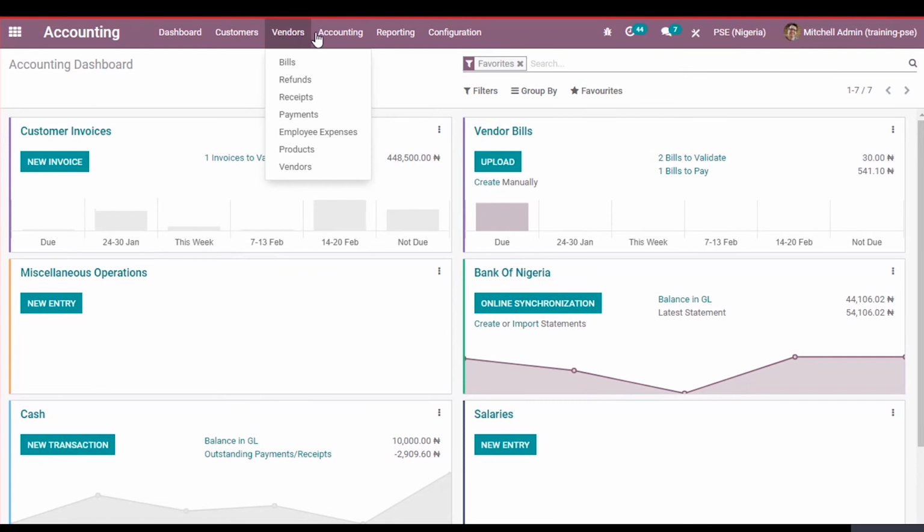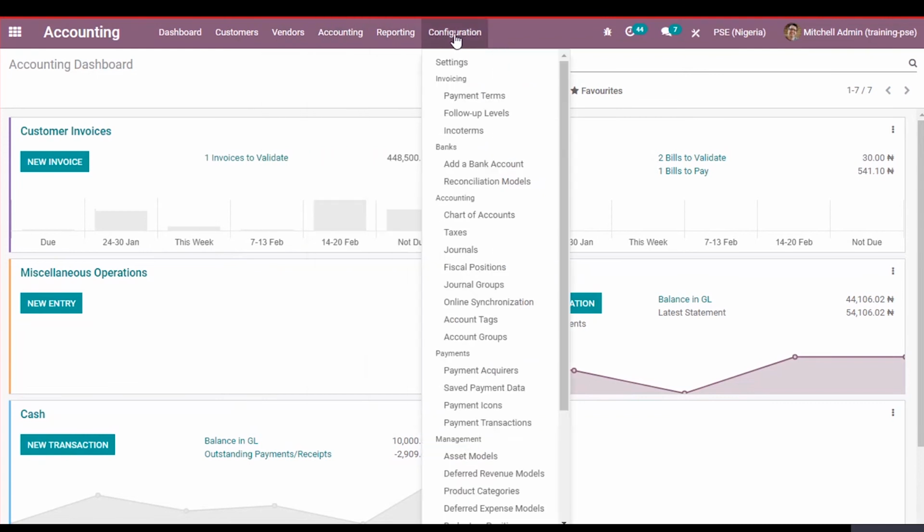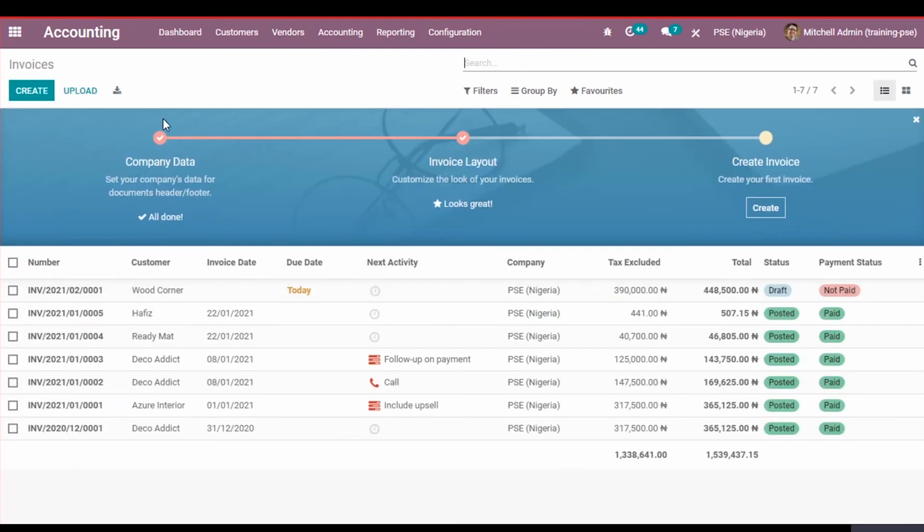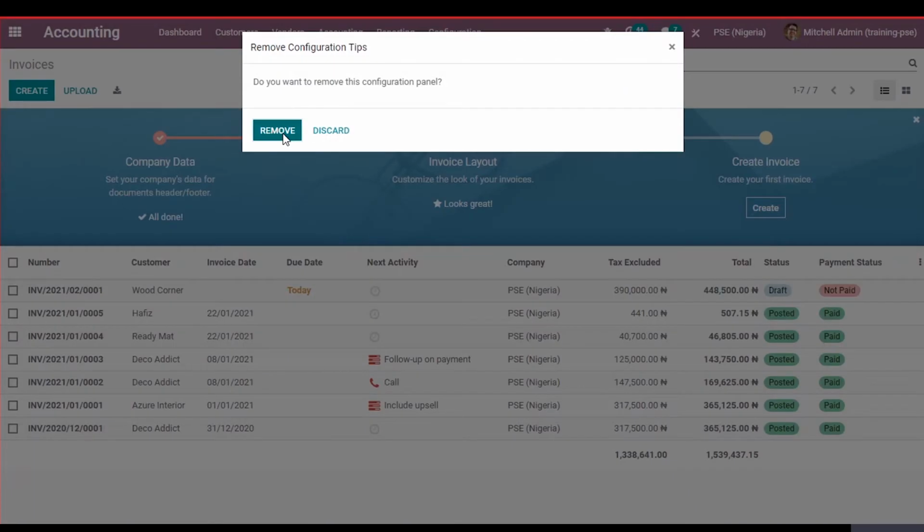This is the overview, and we have the customer tab here. We also have the vendors tab, the accounting, reporting, and configuration. For today, we'll be focusing on the customer, the vendor, as well as the reconciliation that might go on. First of all, we go straight into the invoicing.